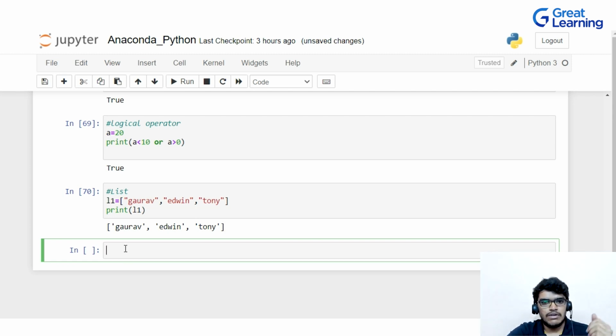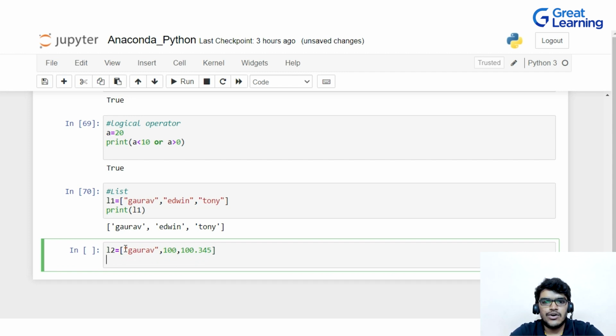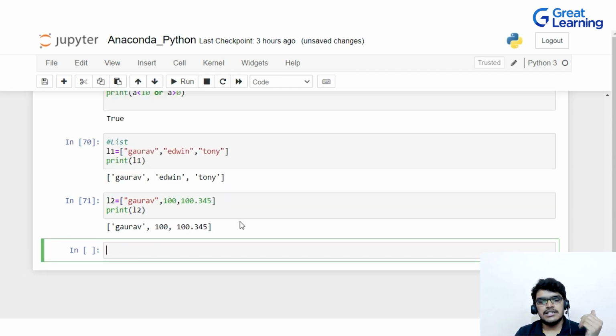So what I can do, let me create a list L2, and in this list I'll give a name, let's suppose Gaurav, and then let me give integer value. I will write here 100. Let me write different data type, so I will write here 100.345. Now if I'm printing here L2, on execution you can see that I'm having a list which contains string value, integer value, as well as float value.